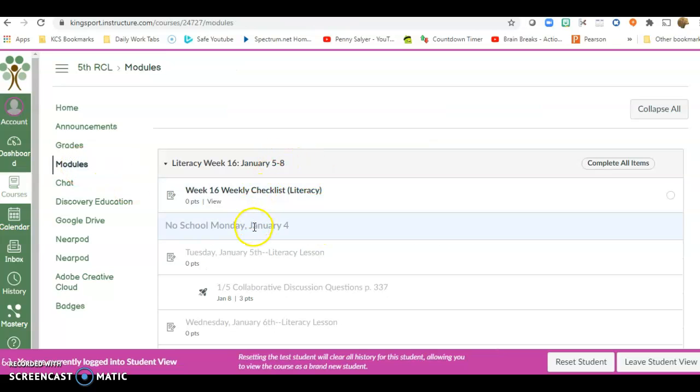For literacy, you'll see that it looks like everything is grayed out. That's because you have to view this checklist first, and after you do that, then the Tuesday lesson will pop up and you can proceed through the units. This is going to help you stay up with where you need to be and to make sure you finish and turn in your work before you move on to something else.